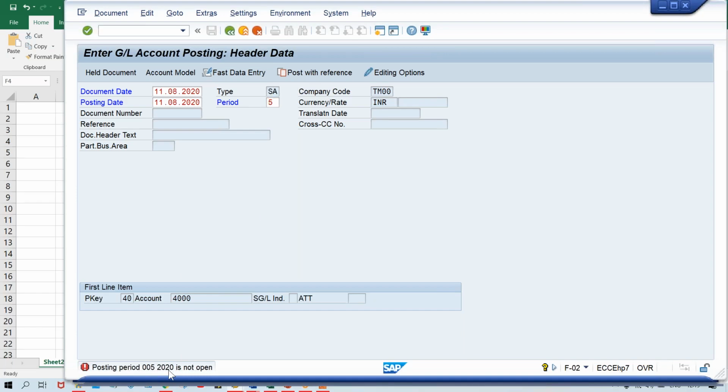You're going to get the details. Here the system is saying that posting period is not open. Look at the message number, a particular message number is there, right? So the posting period for fiscal year 2020 is not open, right? And what is the solution? Most likely the solution will also be given.